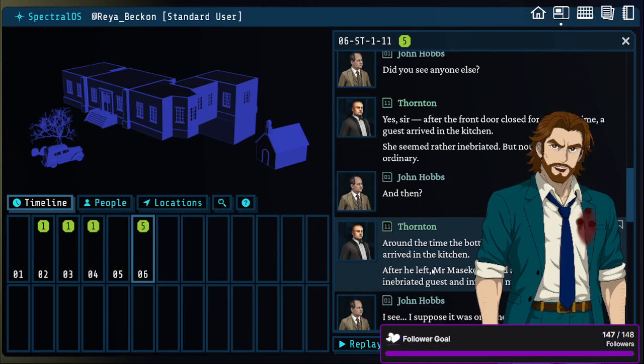And then, around the time of the bottle smash, after he left, a second guest came in. After he left, Mr. Maseko arrived, and I was tending to the inebriated guest, informing I was needed.